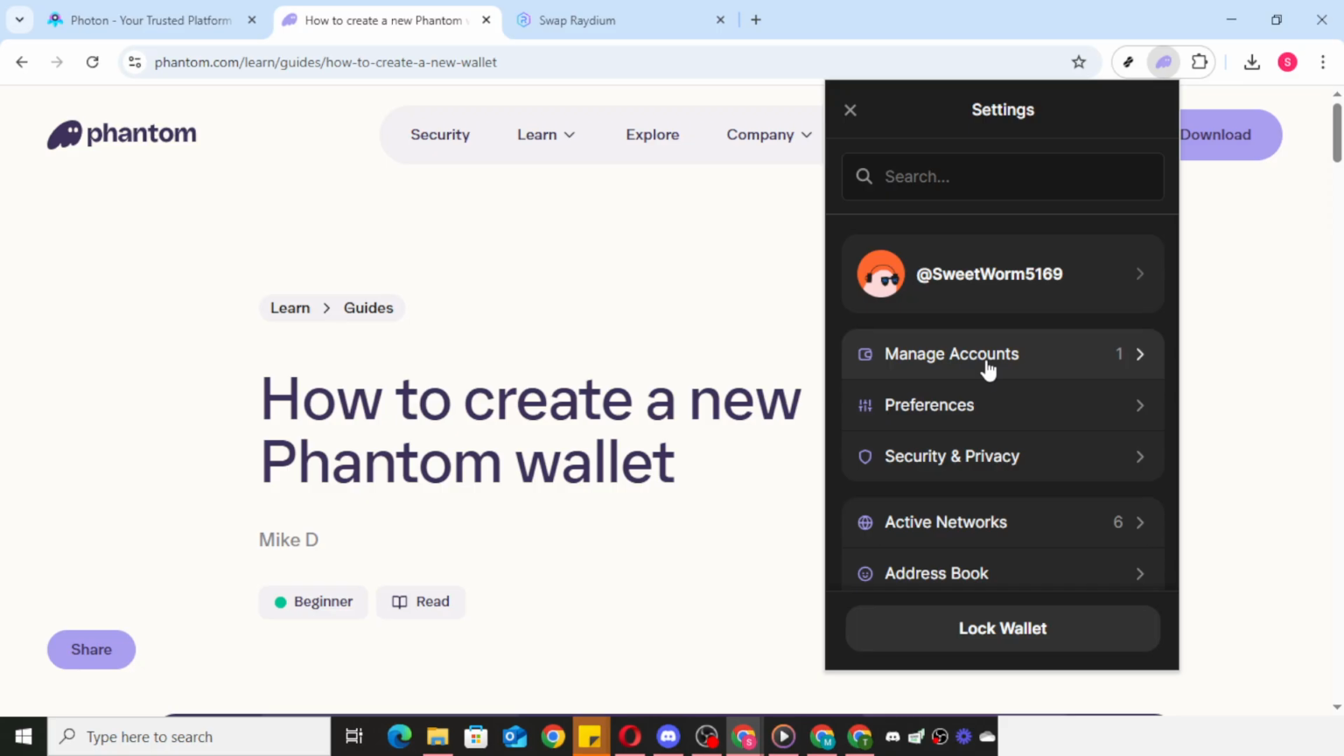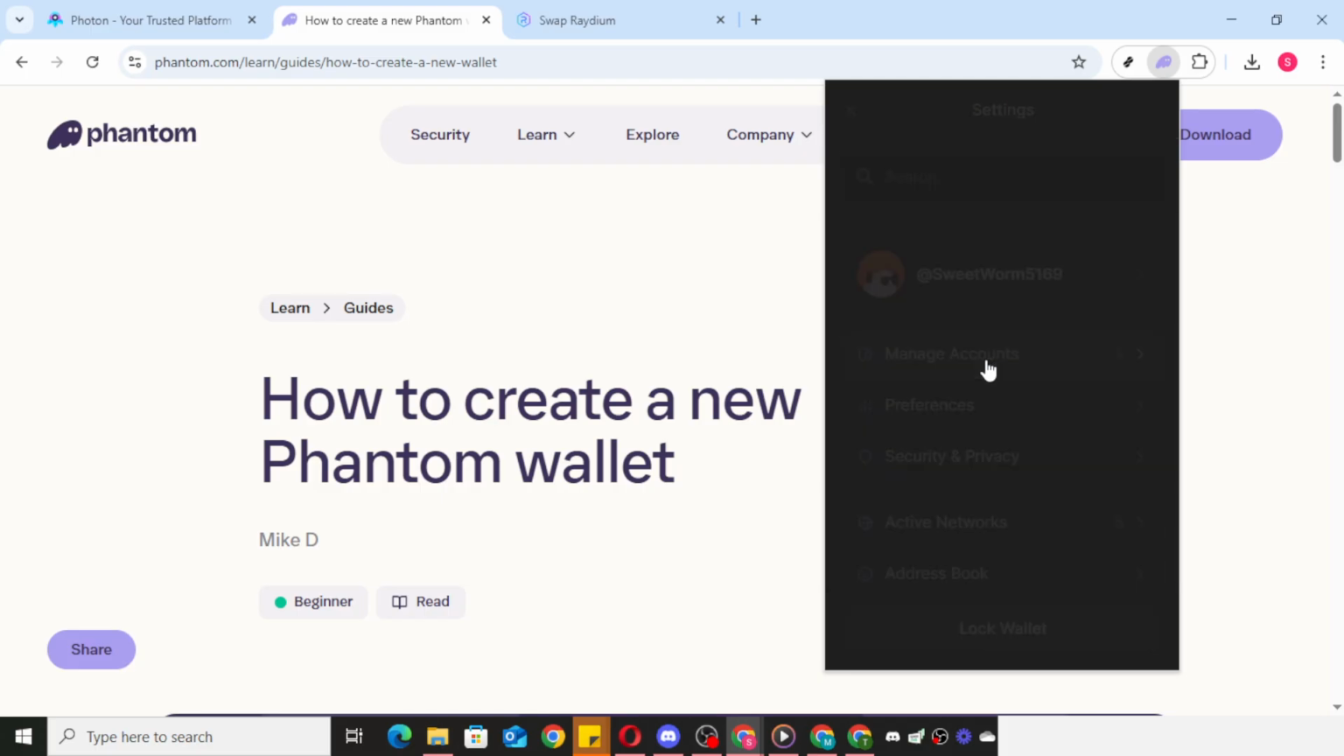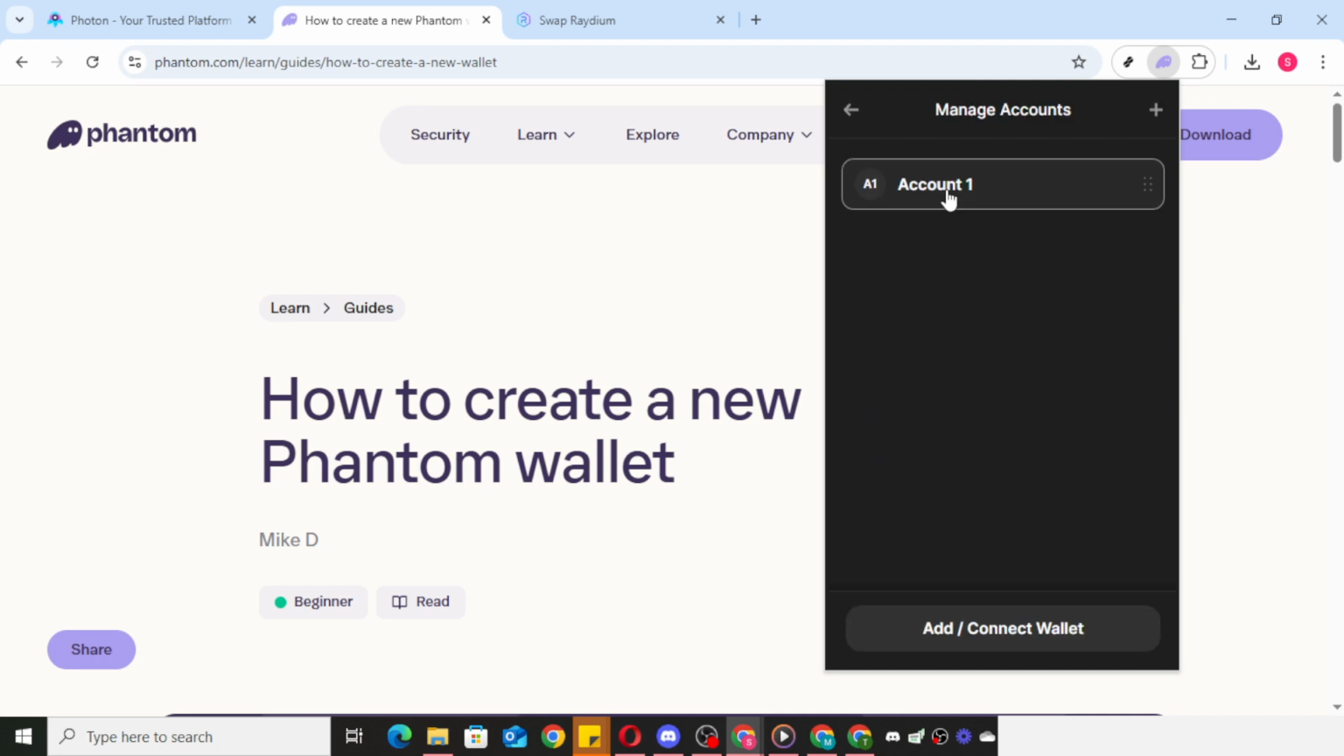It might seem like a lot of options at first, but don't worry. It's straightforward once you know where to go. From the Settings menu, you need to find and click on Manage Accounts. This section is specifically for handling the different accounts linked to your wallet and is also where you can find your recovery phase. After clicking on Manage Accounts, locate your specific account from the list that appears.